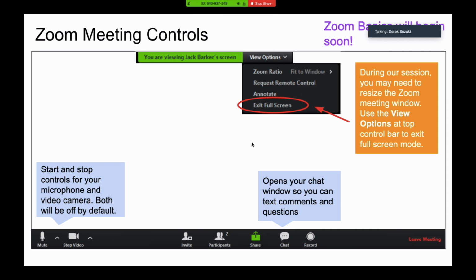One other really important control that you want to point out to your students, as well as get familiar with yourself, is exiting the full screen. When I share my screen with you, it probably takes up your entire screen, and even if you move your mouse over, sometimes people cannot see how to get out of this presentation if they want to check a browser window or do something else on their computer.